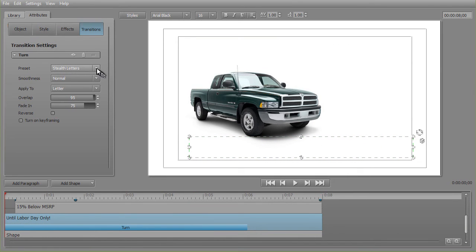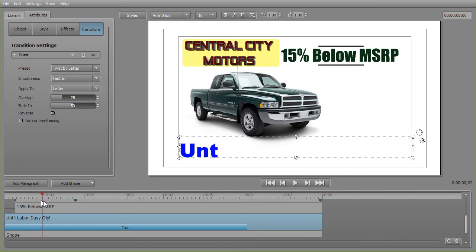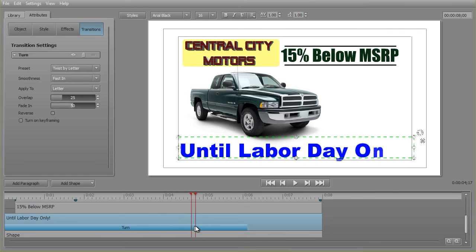And the last of the presets in the turn category is Twist by Letter. I'll go ahead and move it. There is no appearance of a letter until the last one is fully in place, and it goes one letter at a time.